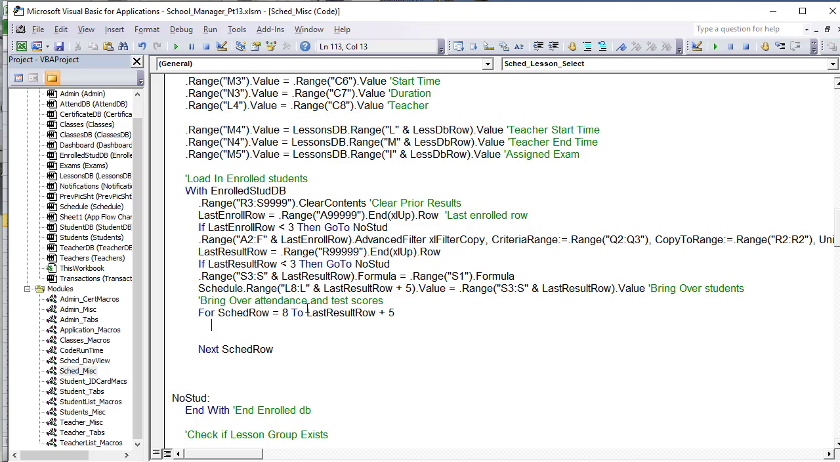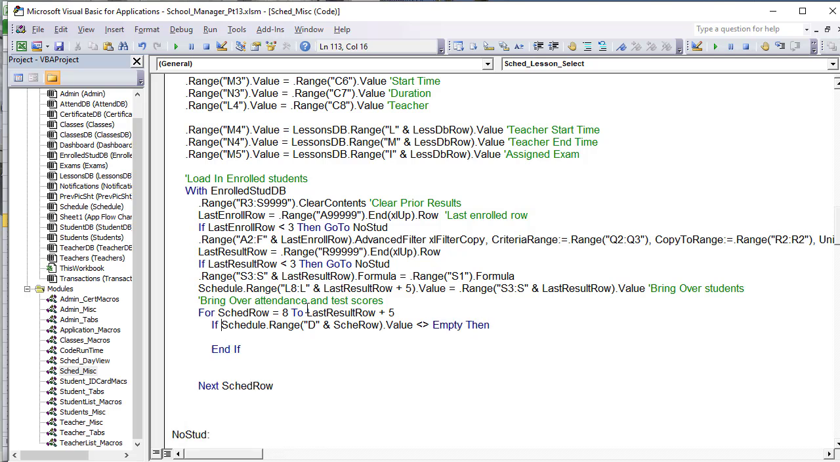So first of all, I want to check, is there a row? If schedule dot range D, that's where our row would be, and our schedule row dot value doesn't equal empty, that means there is a row. If it doesn't equal empty, then we do need to add it in. Then we're going to put in lesson detail row exists. So we have that row in the database, and now we can bring over the information.